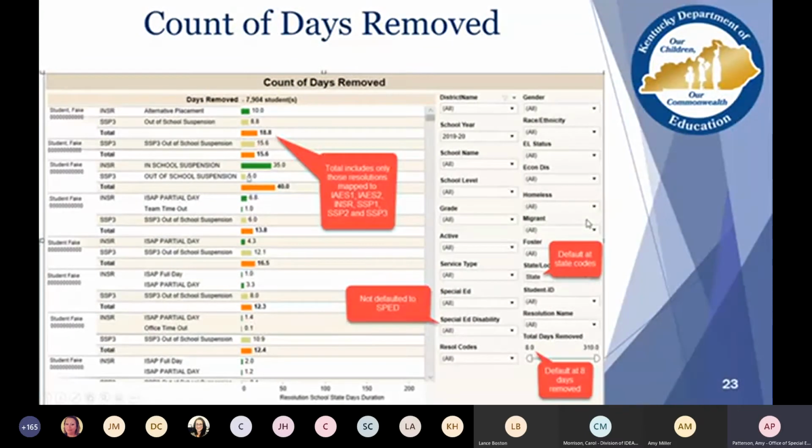It's not sorted in any way that I can tell. I asked that it be sorted from most days removed to least. I don't think there's a way to do that, but you can also sort by school. You can sort by grade or race or gender. There are all kinds of things you can do with this. It's very helpful.